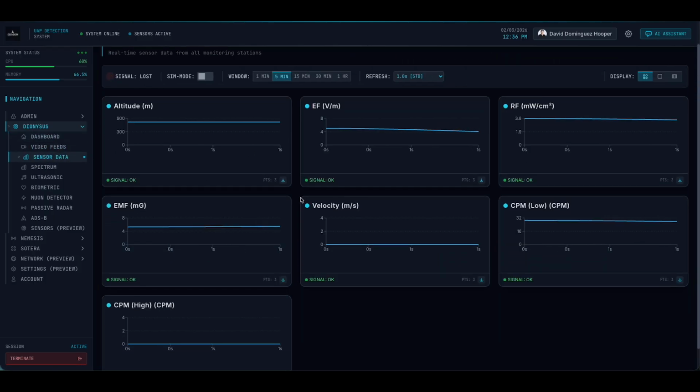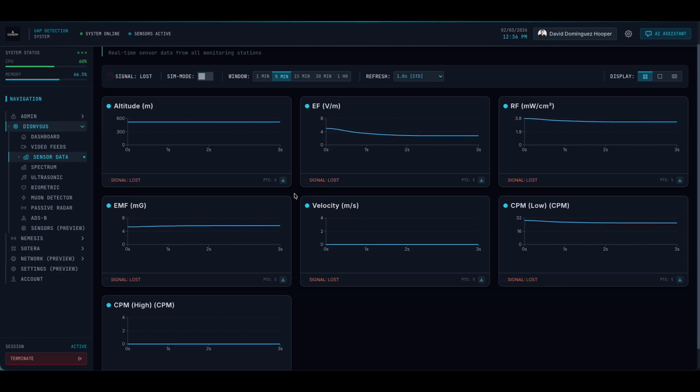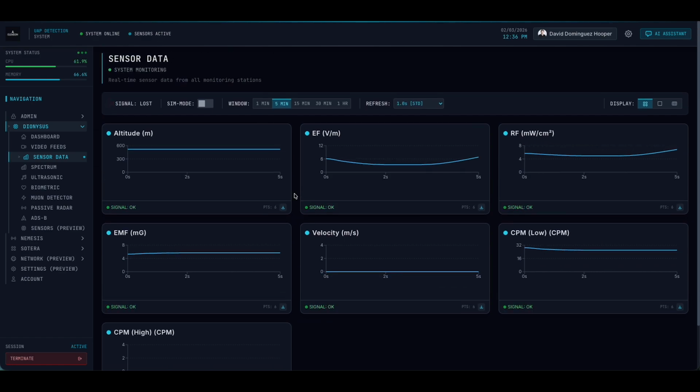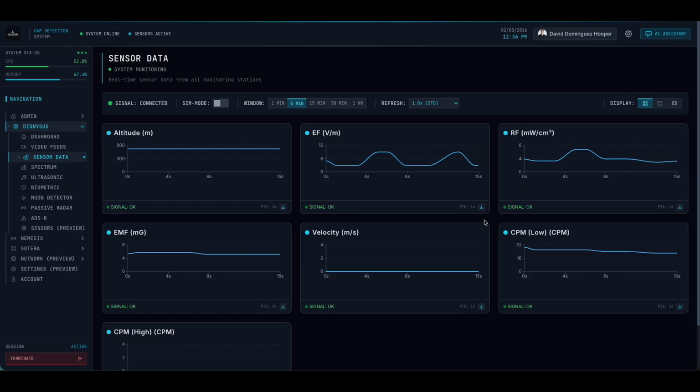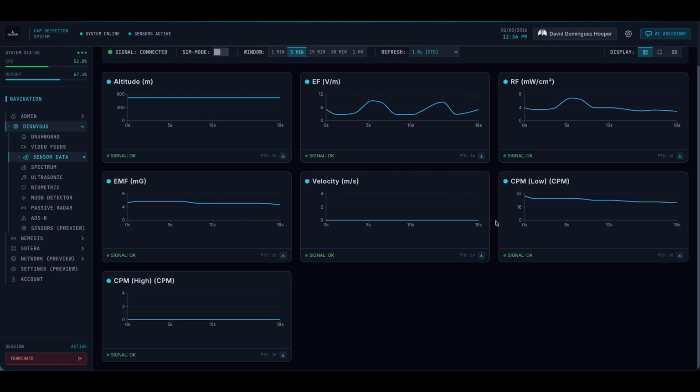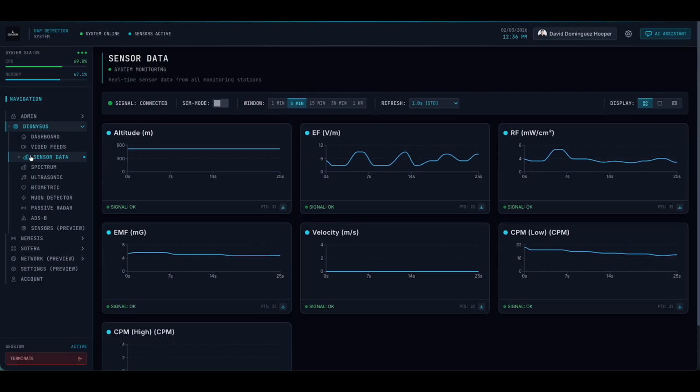Here's some more of the sensor feeds coming from Dionysus. Sometimes we get a signal loss because of Wi-Fi or internet connectivity issues, but signal definitely picks back up. That's why it's important to have fail-safe measures and auto recovery measures. And so yeah, you could see counts per minute from the Geiger counter. We have 2 tubes, so you can see both of them here.